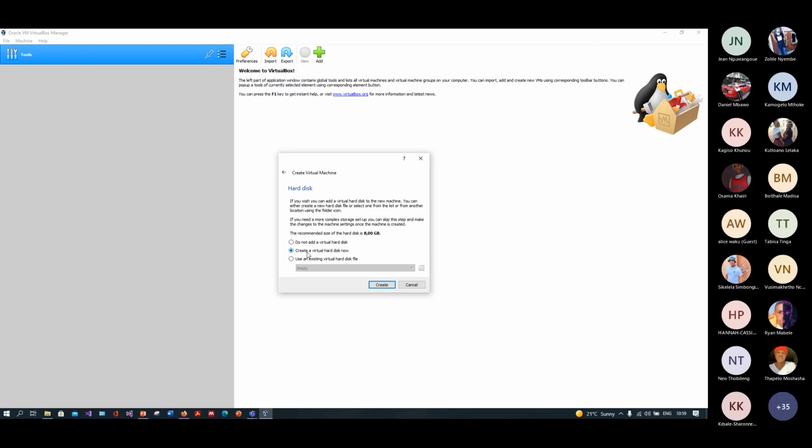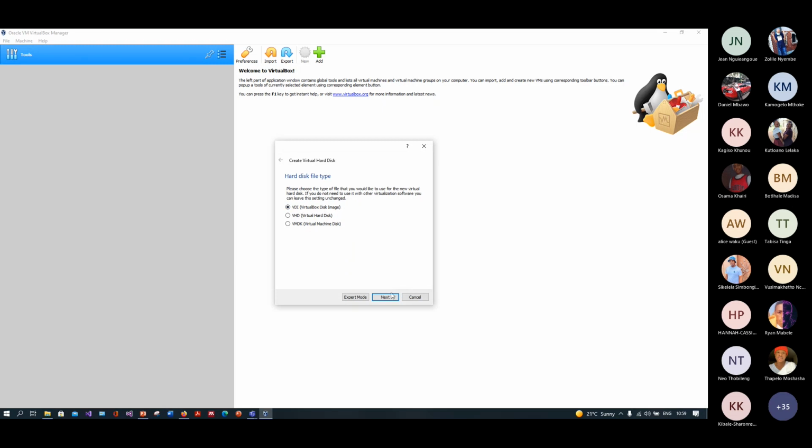I can use an existing virtual hard disk if I'm moving a virtual machine to this computer. Remember I said it's as simple as copying and pasting to a flash drive. If I already have an existing virtual machine, I can use the use existing option, but in this particular case I'll create a new hard drive. You just leave that by default and click next.